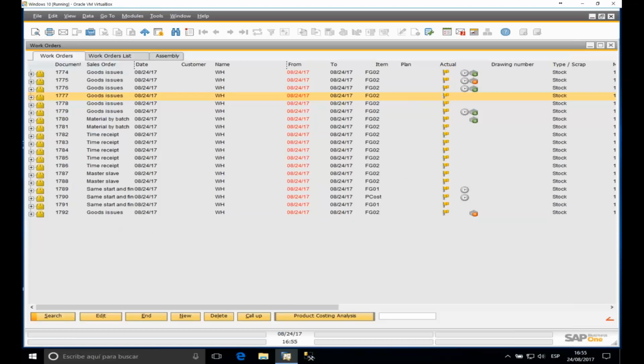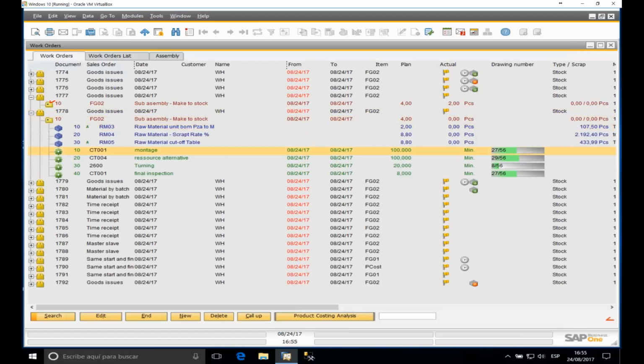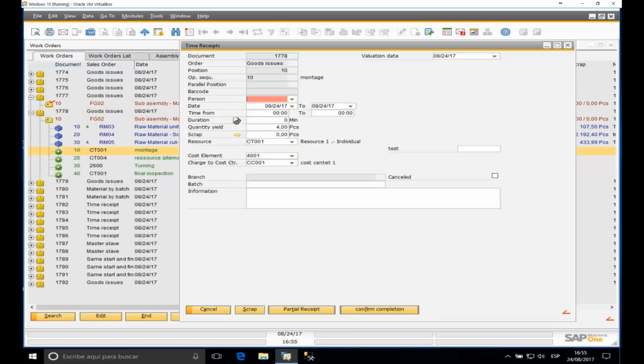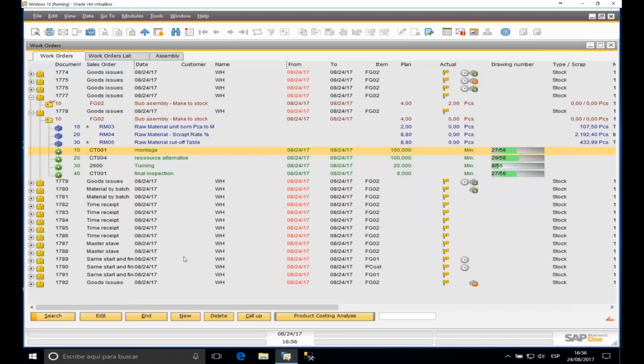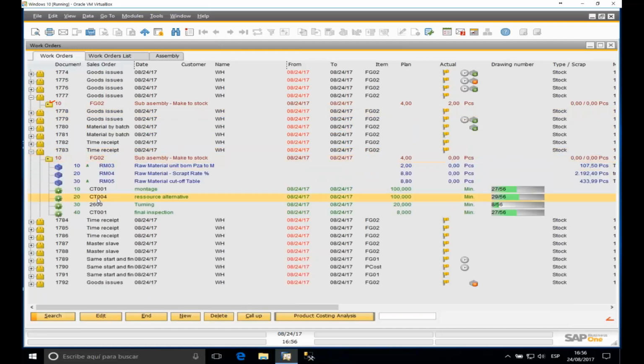The other part is the several ways to report the time receipt. In the case of the time receipt, we can do it directly in our operation. I have to select the one that is open. I can right click on my operation and then choose create time receipt. This is one way. I can select the person, duration, and my quantity. But of course, this is not comfortable if you are a person who has to report a lot of work orders and operations, because you have to go to the work order, expand the position, find the operation, and then report.